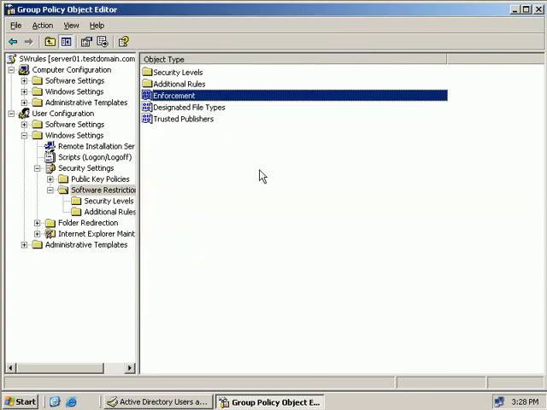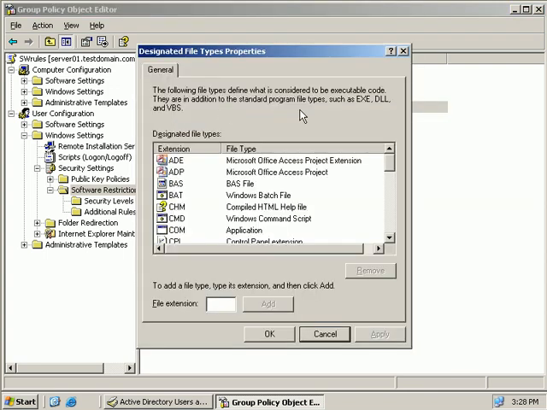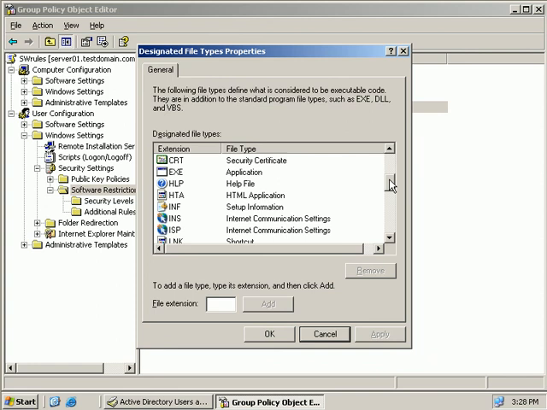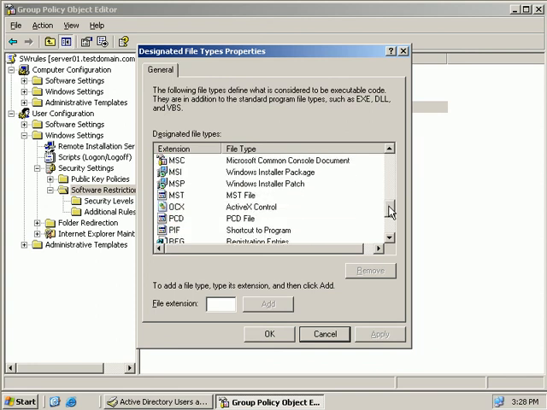Now next we have designated file types. And in here we can define what constitutes executable code. Now there's a rather large list of predefined types, and most of these you'll recognize. These are things like batch files and com files and VB scripts and so on. Now you can certainly add your own in here by simply typing in the extension and then clicking on add.